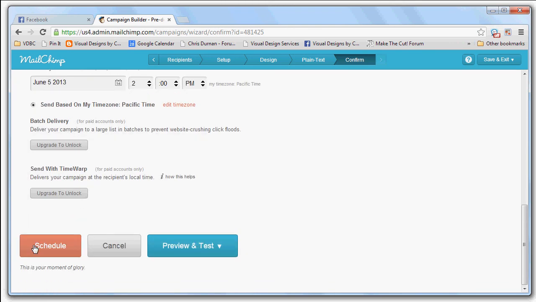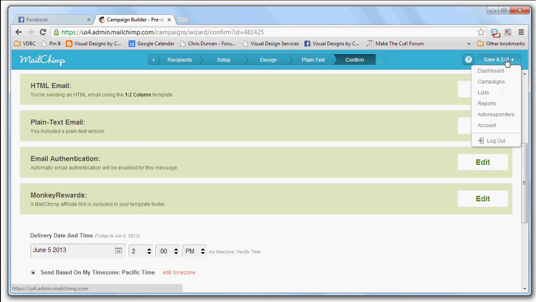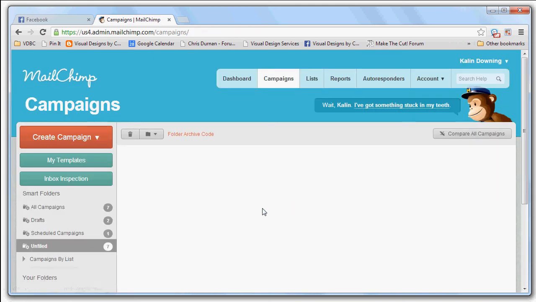schedule. I'm not going to do it for this one, but a window will pop up and say you've scheduled your campaign. Do you want to see the campaign dashboard? Click the campaign dashboard. That will take you to this board right here.